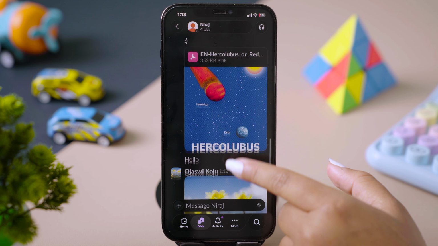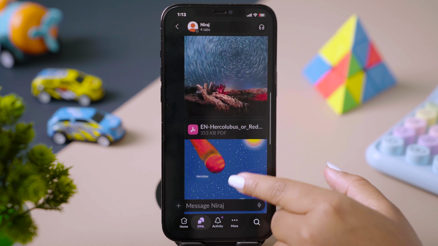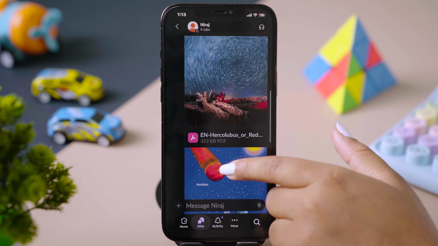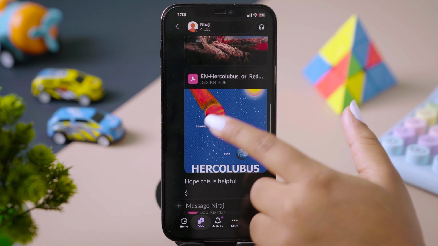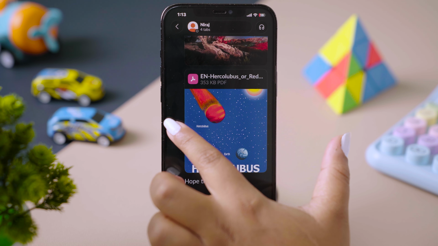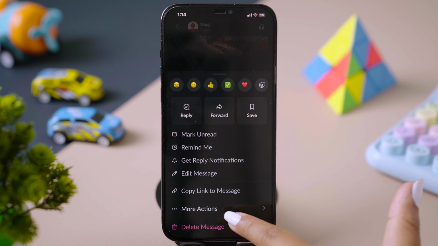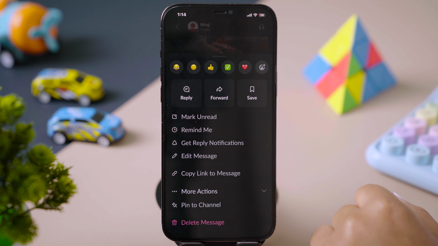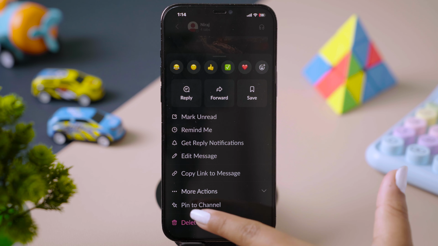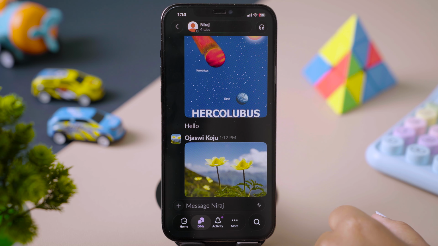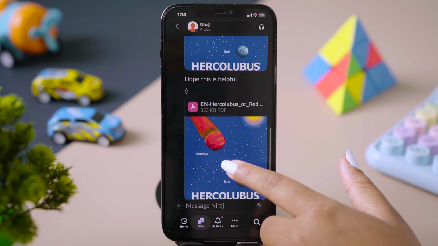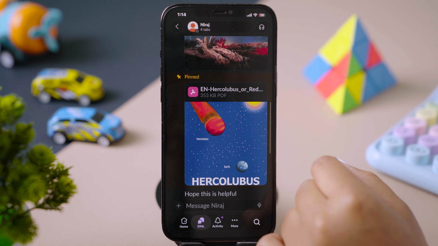Now you can scroll up to the message that you want to pin. For example, I want to pin this particular file right here. What you can do is simply long press on this file. Then we'll get the option of more actions, tap on it. And then you can get the option of pin to channel. Tap on it. And just like this, here you can see we have successfully pinned this particular file.